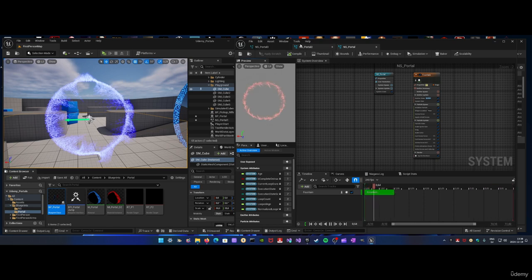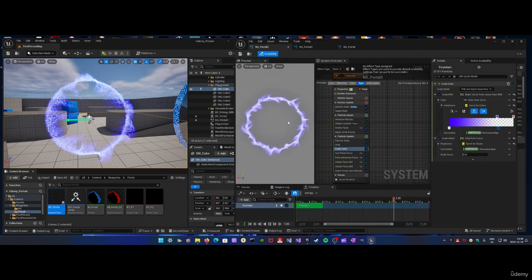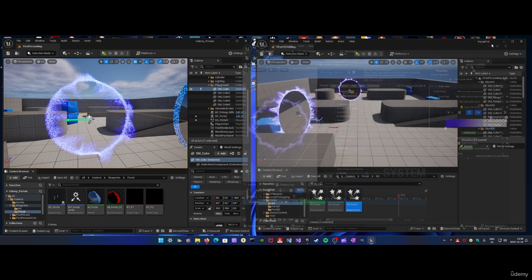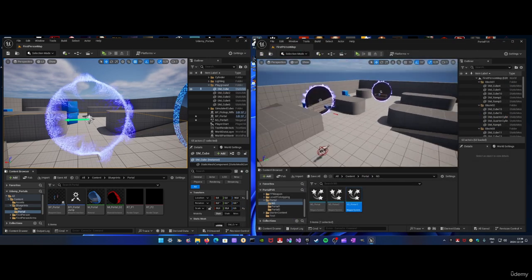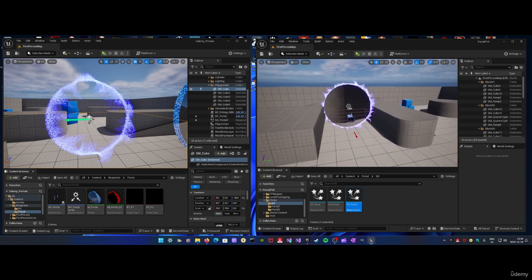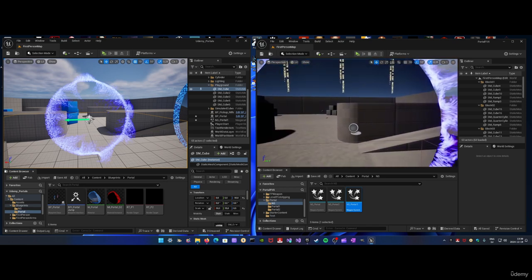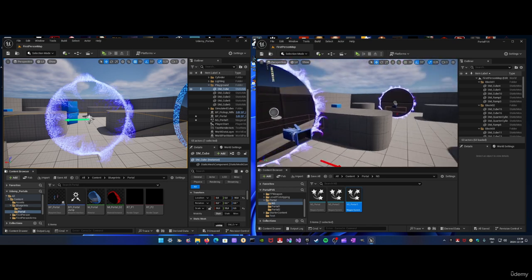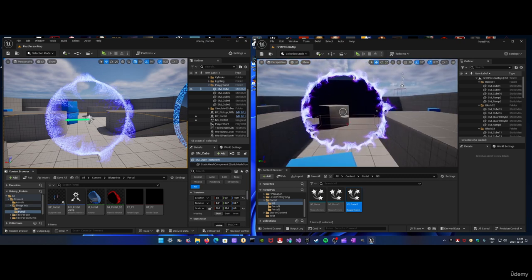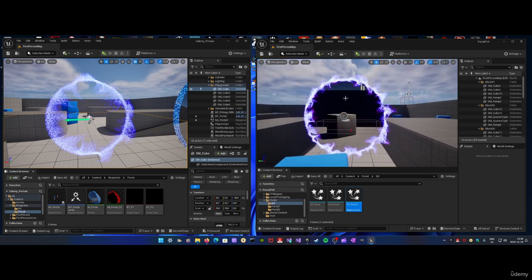So yeah, that's it for this. So now you know how to create a portal out of a Niagara system. So I'm gonna close this down. And if you want to look at my reference project, you can see that I'm having a mirror here in the middle, but here is the portal around it. And then you can use that mirror in the middle, so it looks like a real portal.